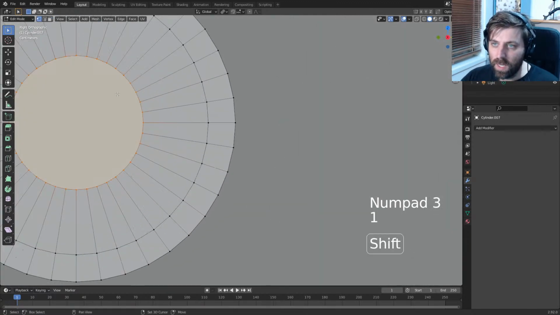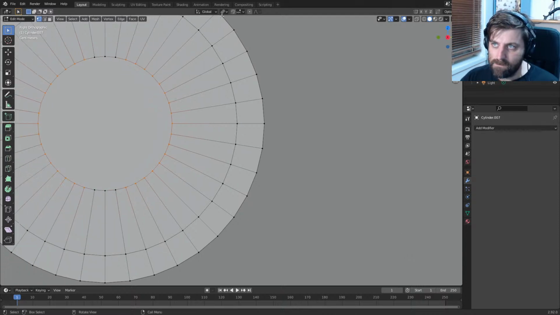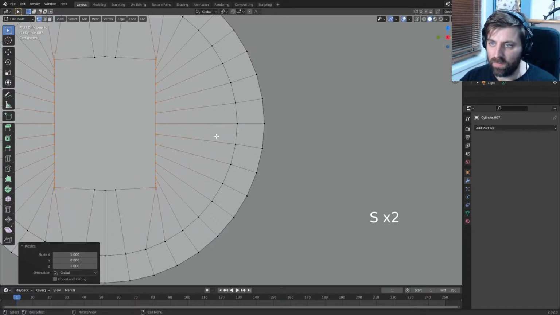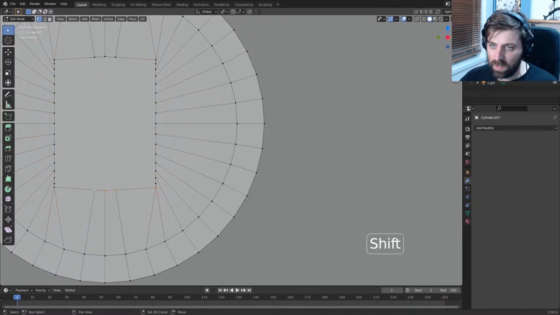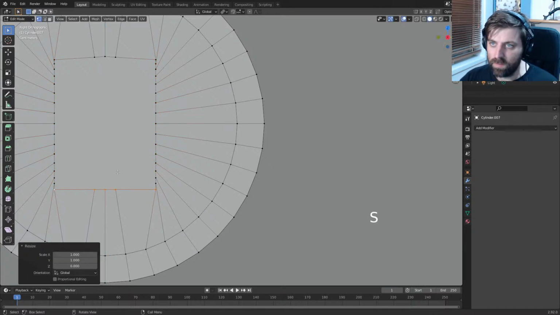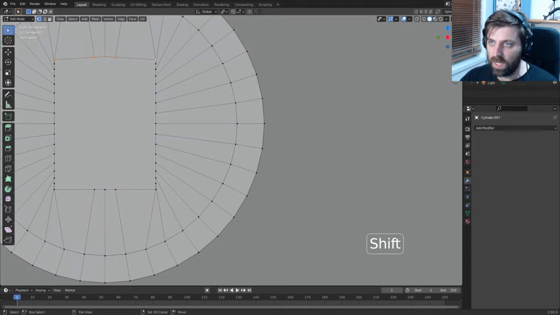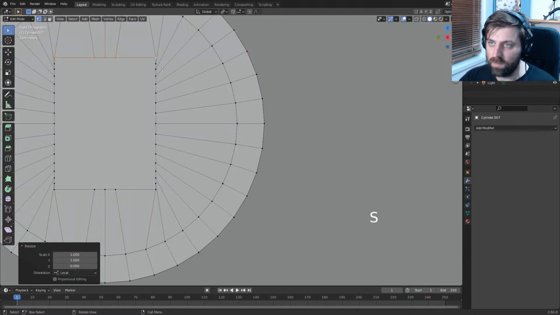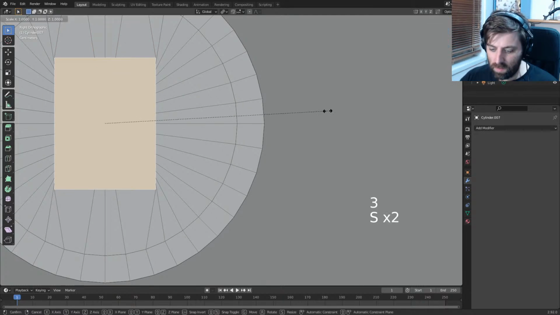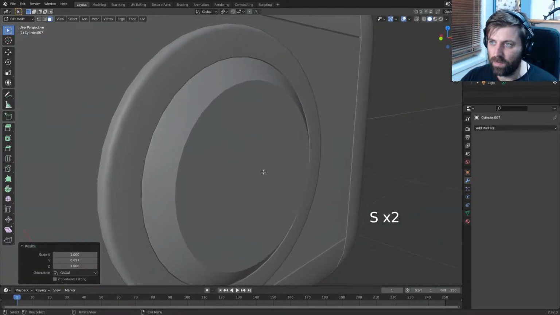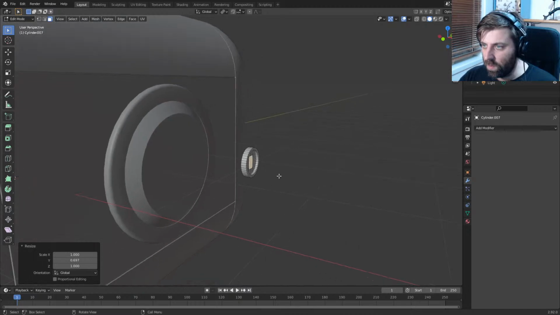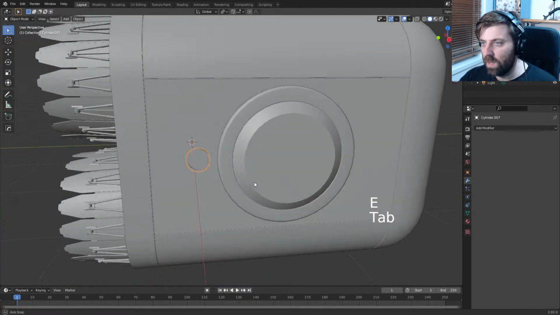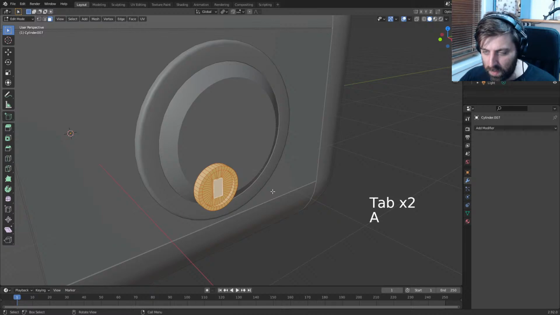From here, I'm going to deselect these. Individual origins is selected. Scale X 0, scale Y 0. So we've got kind of this cube. Let's select these pieces. Scale Z 0. I'm going to do the same for these ones, scale Z 0. Let's just scale that in a little bit, and then E to extrude. So we've got this weird bolt-looking thing.